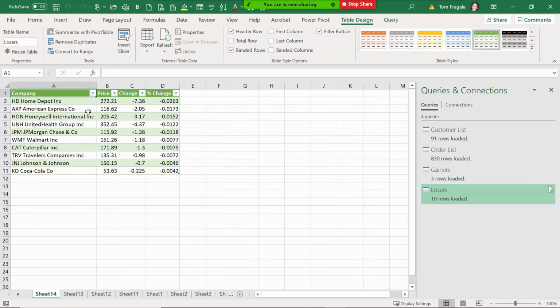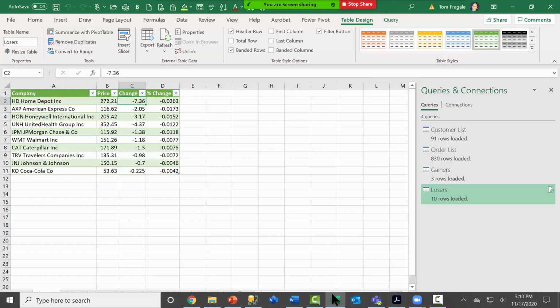Home Depot, American Express, Honeywell, United Health, JP Morgan, Walmart. Wow. Is the stock market having a bad day today? These are big companies. Travelers, Johnson & Johnson, Coca-Cola went down today. Nothing really down by a lot. This went down 7 points, Home Depot. Anyway, that was a pretty interesting example.